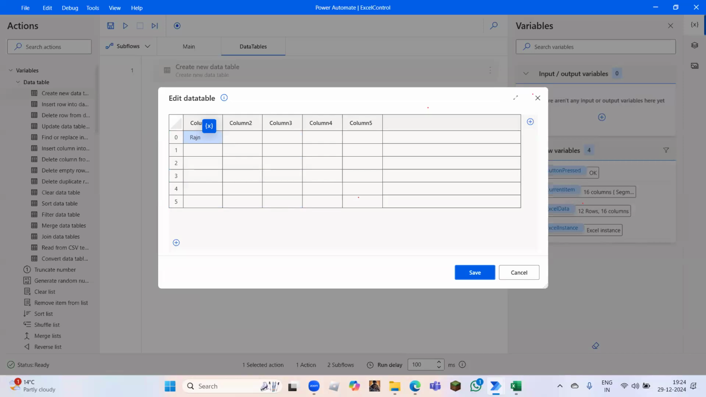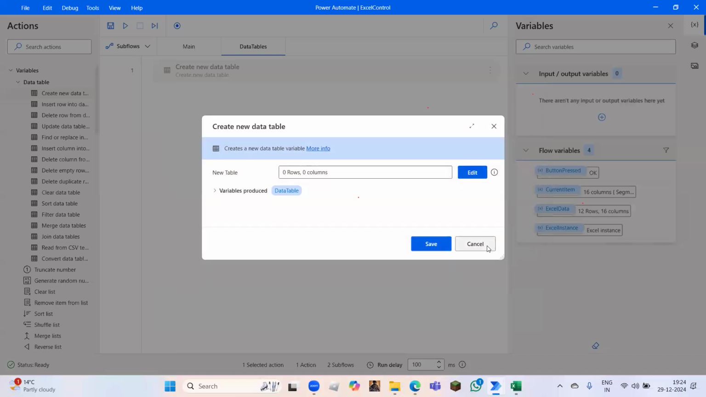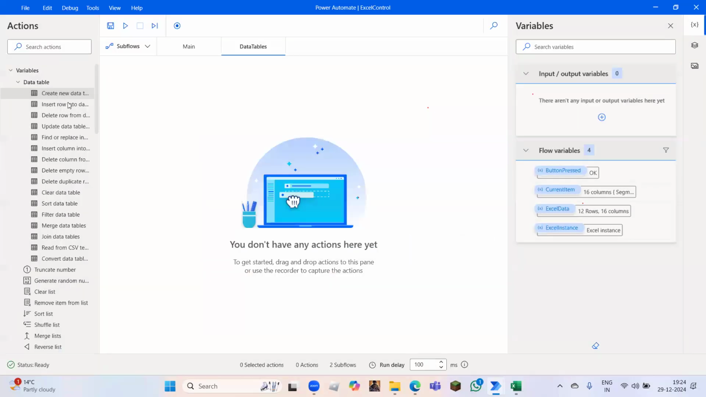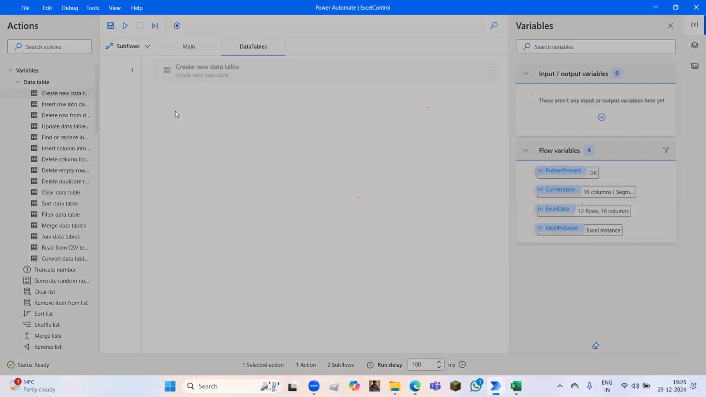Rajneesh asks, can we create the column and row dynamically? Yes. So in that case, if you want to create a row or column dynamically, you can see the option here, insert a row into the data table. What it will do is insert a row in the data table based on the input you are receiving from somewhere, from the Excel or anything. So you can use this action to insert the data row. And similarly, this is the option for inserting a column. Let me show you one example of inserting a column and inserting a row as well, to insert the data dynamically.